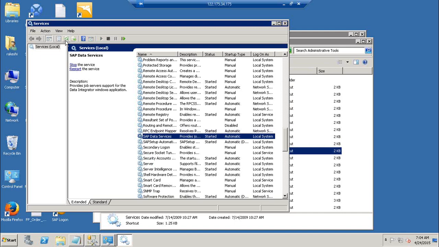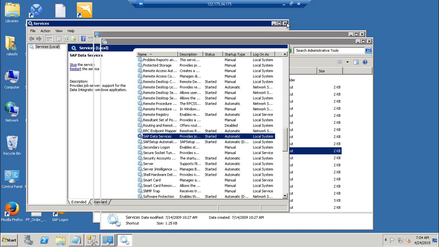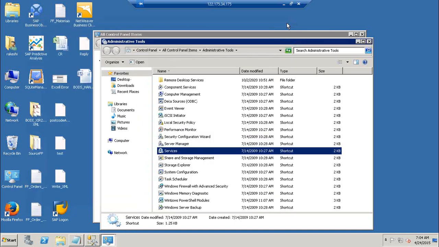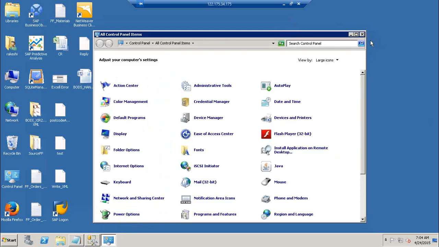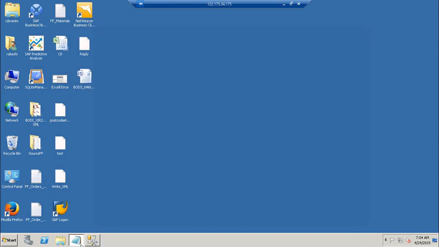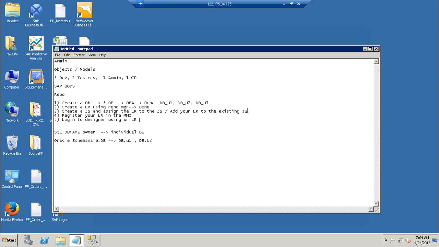Every time you add a local repository to a job server, the services will be restarted so that everything will be in sync. You'll be able to see these services only once you connect to the server, but from the front-end system, or if you are maintaining a clustered environment, you'll not be able to see the services. So step number 3 is done: creating a job server or adding your local repository to an existing job server.